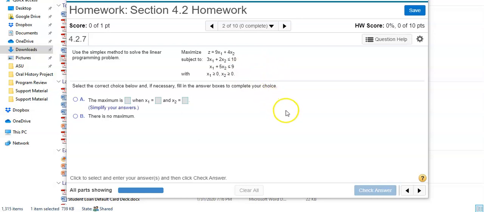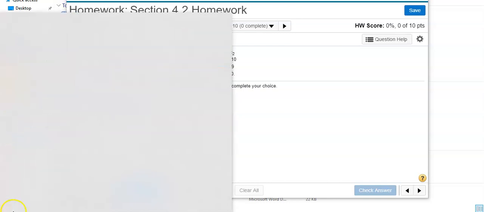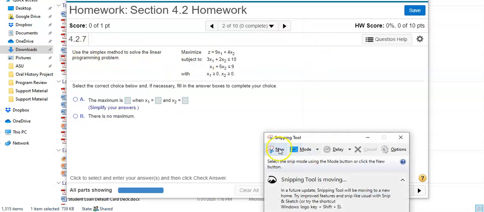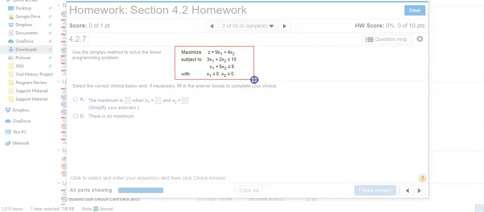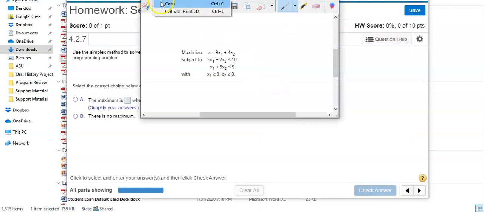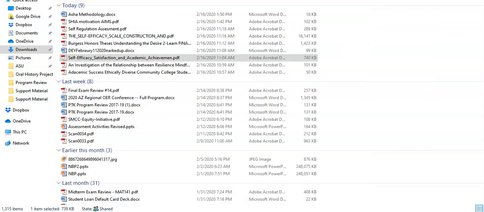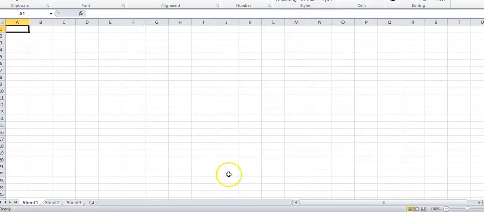Okay, I'm going to put this in the Excel solver, so I'll need to open up Excel. But before I do that, I'm going to use the snipping tool on the desktop to copy the problem. Okay, now what I'll do is I'll minimize the homework so we can see Excel. And here's my Excel spreadsheet.